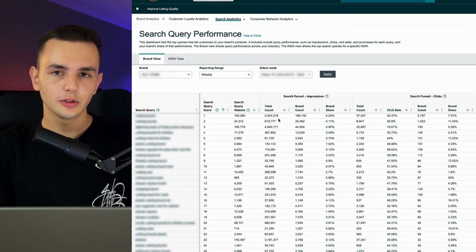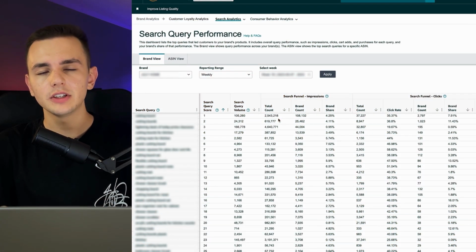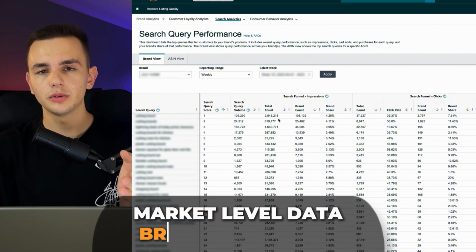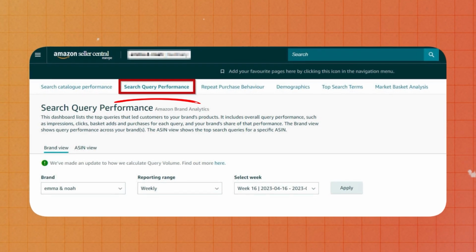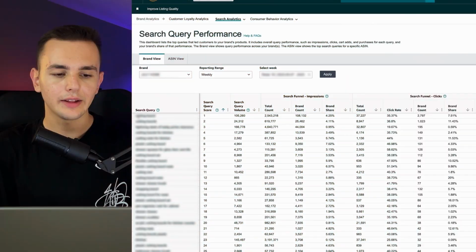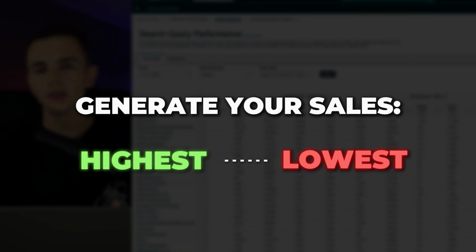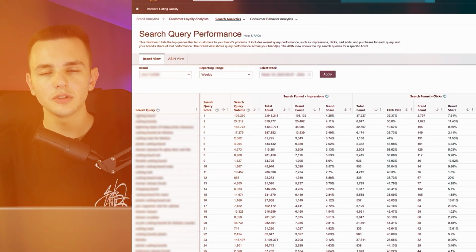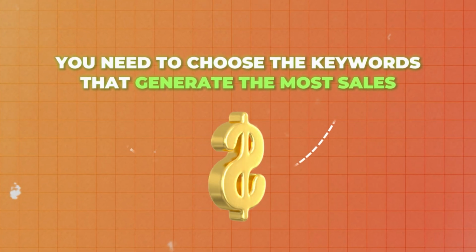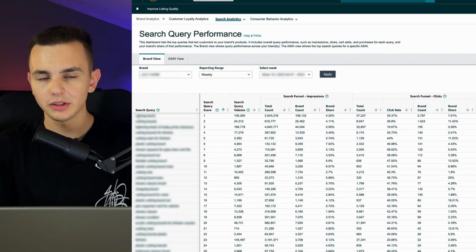So when you enter the search query performance report, let's call it SQP, you will see your market level data and you will see your brand level data. All of the data is shown by search query, which is the same as the keyword, and it only contains the keywords where you generate your sales from the highest to the lowest. It contains 1000 keywords. We don't need the entire 1000. We just need to select your top generating keywords. You will identify them right away, and we're going to work only with those top level keywords.